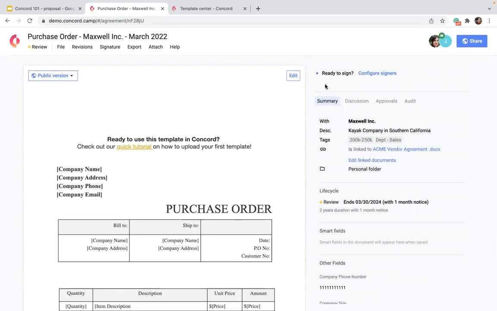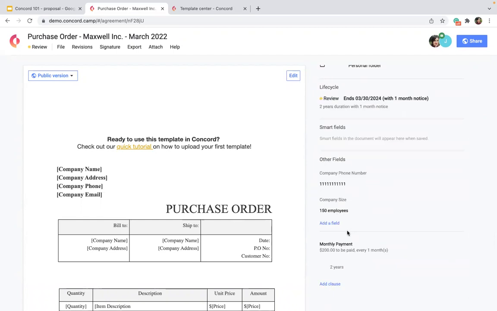So summary information does take a bit of time to fill out, as we can see here, but it exists indefinitely with the contract and it provides us with so much information.